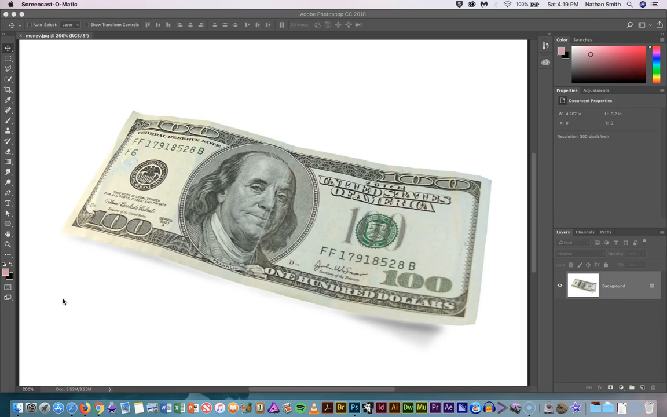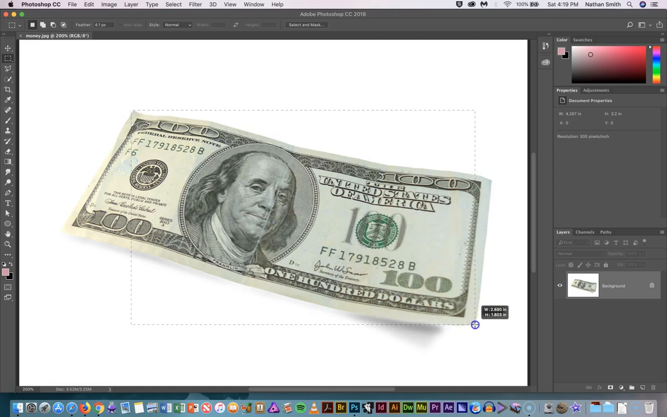Now let's use the rectangular marquee tool to do something just a little more difficult. This dollar bill isn't a nice rectangle that we can just choose, but we can still use the rectangular marquee tool to help us make the selection. So I will grab that tool and I am just going to start a selection here.